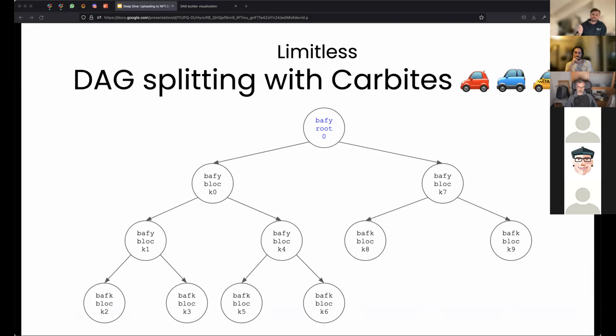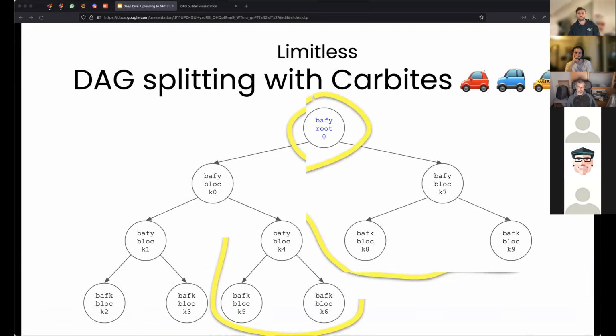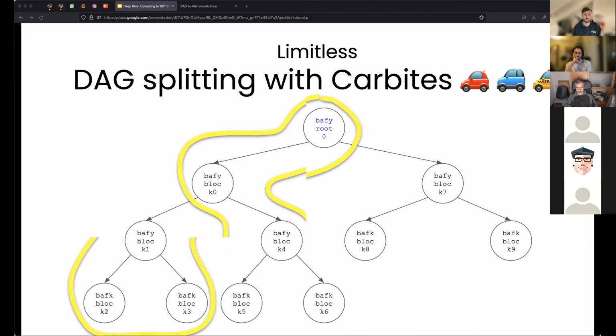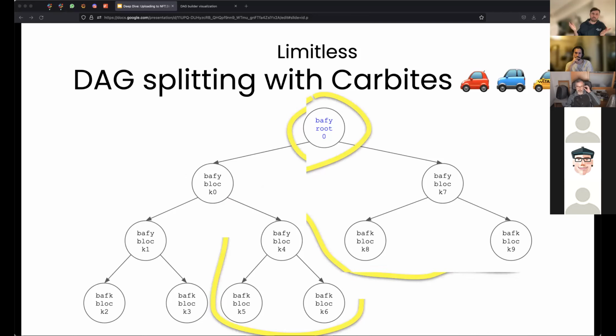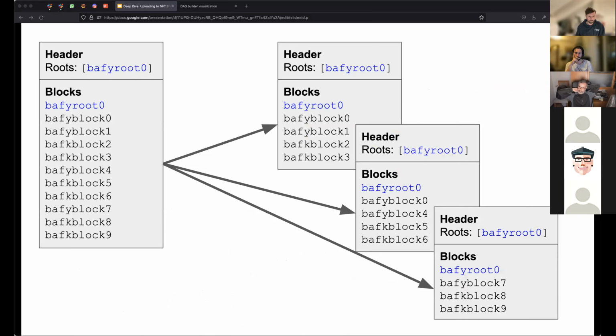What our client library actually does to create these multiple CARs is it packs subgraphs into multiple CARs, right? So instead of one big CAR containing the whole DAG, you actually get multiple CARs for subgraphs of the DAG. And there are a few strategies that you can use to split a DAG. This particular one I'm showing here is called tree walk.